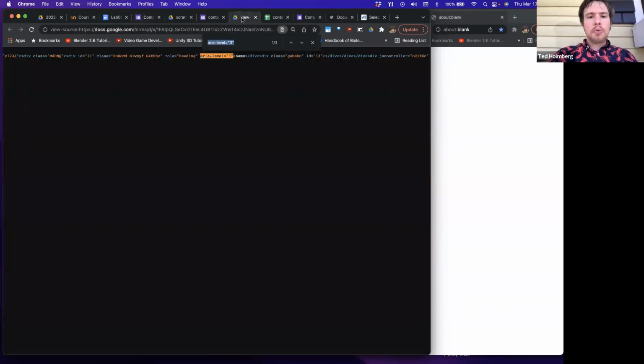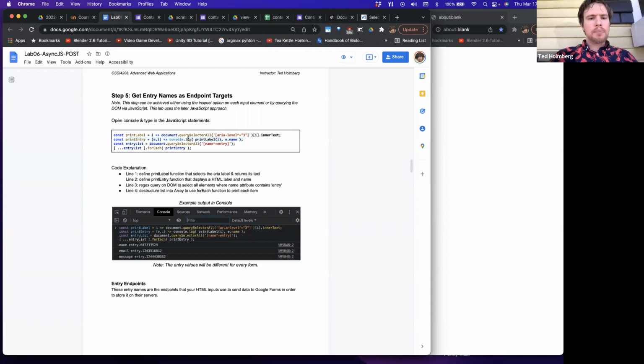All it was doing there was getting the inner text of the element that had ARIA level 3. So index 0 was name, index 1 was email, and index 2 was message, inside of the HTML collection that we got back from the document object model from this first one. And then here, this is just a console log. There's nothing special happening here.